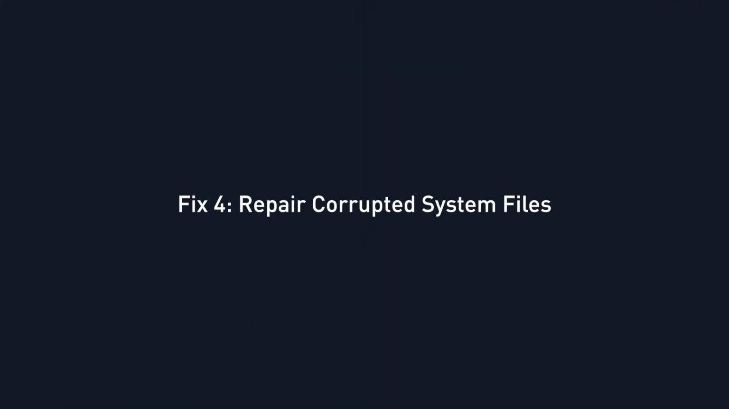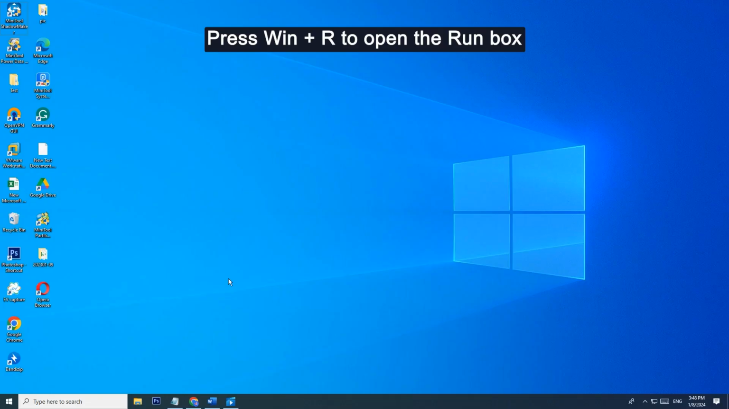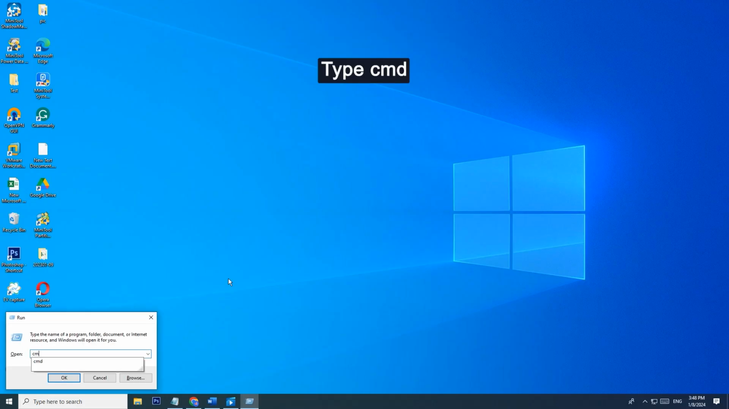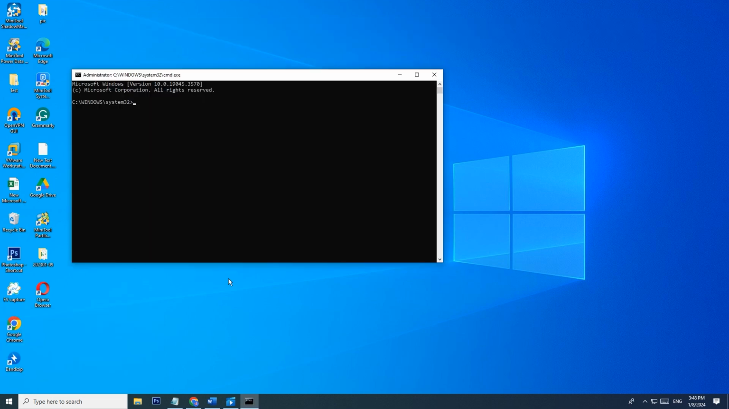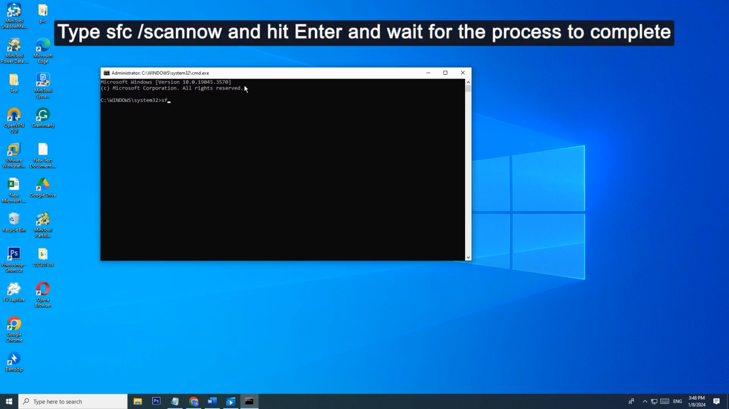Fix 4, repair corrupted system files. Press Win and R to open the Run box. Type cmd in the Run box. Press Ctrl, Shift and Enter to launch an elevated Command Prompt. Type sfc /scannow and hit Enter and wait for the process to complete.